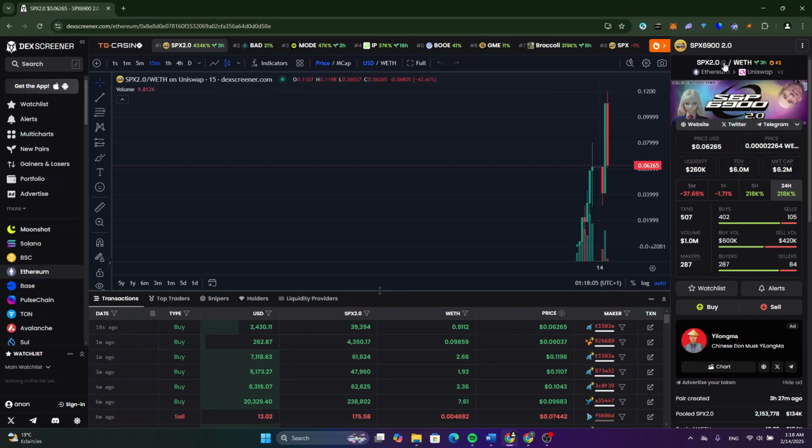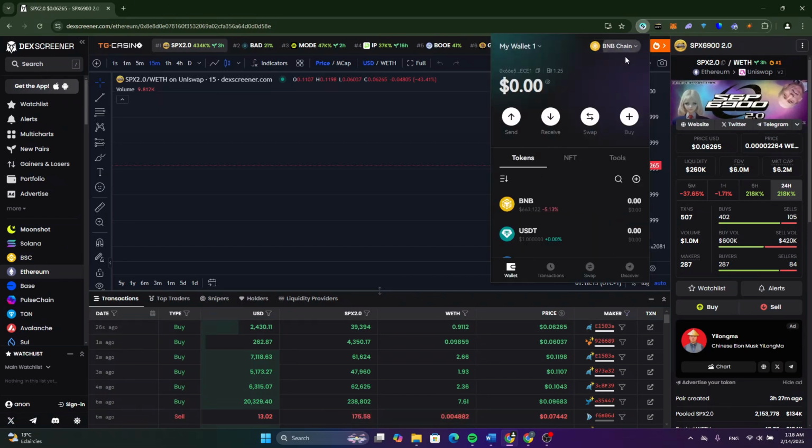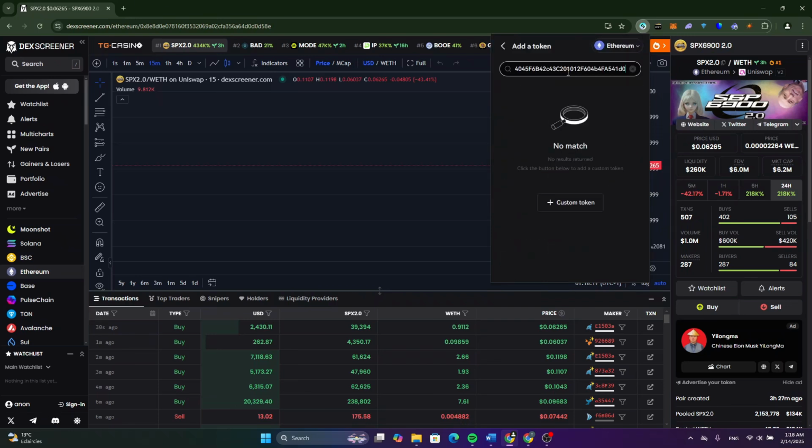To be able to buy this token, just click here to copy the token address from here. As you can see, this token address is under the Ethereum network. Now open your wallet. For that, I will use the BitKit wallet. Now select Ethereum as a network from here. Click on this plus icon. Now paste the token address here. So this is our token. As you can see, click on this plus icon to add it to your wallet.